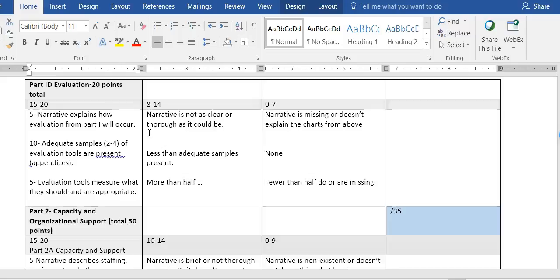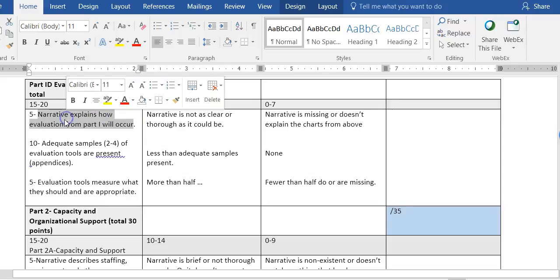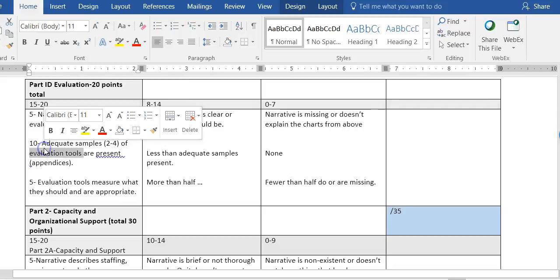The next item right here, which is worth 10 points, is something we have not done in class that I want you to finish thinking through all the way to the end, your evaluation. If you say in this section in your evaluation narrative that you're going to track attendance at meetings, then one of your samples of an evaluation tool would be a meeting sign-in. If you say one of your evaluation tools will be a survey asking certain information, then one of the samples of your evaluation tools that you submit could be some questions from that survey.